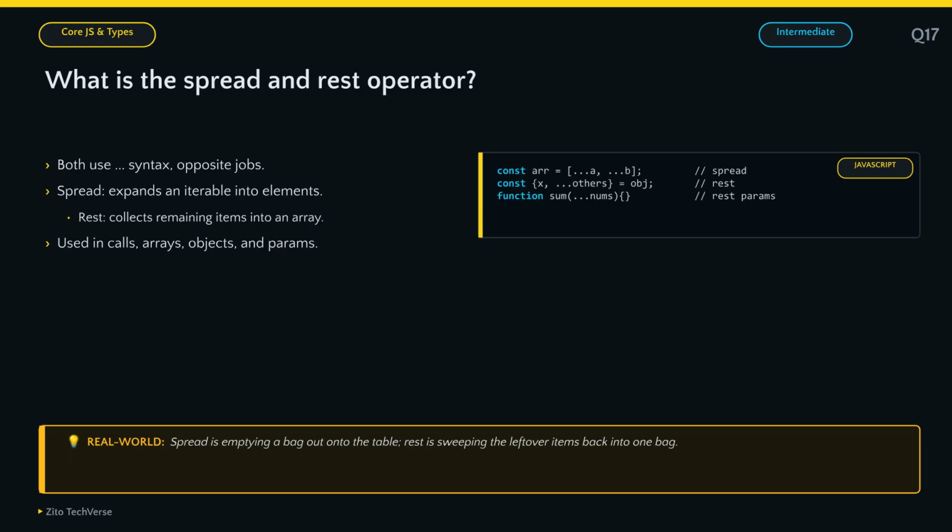Question 17. What is the spread and rest operator? Both use the 3-dot syntax. Spread expands an iterable into individual elements, such as in array literals. Rest collects remaining items into an array, commonly used in function parameters and destructuring. They are fundamental tools for managing dynamic data.